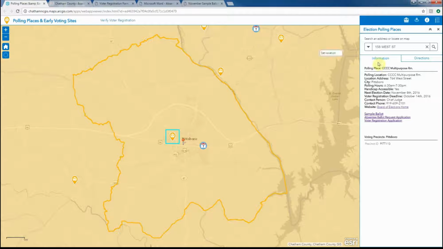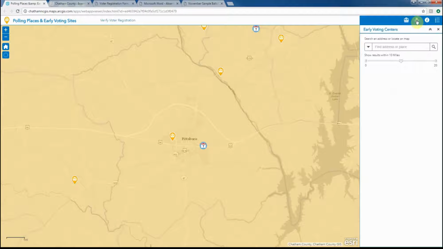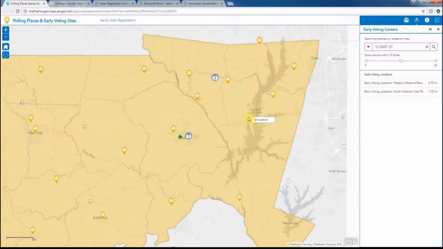An additional tool that is provided within this application is an Early Voting Centers Near Me widget. The Early Voting Centers Near Me widget will allow users to enter an address, as we did in the previous tool, select from the address list, and the tool will place an address point on the map. It will then use a proximity buffer to find all early voting centers within that specified proximity buffer.